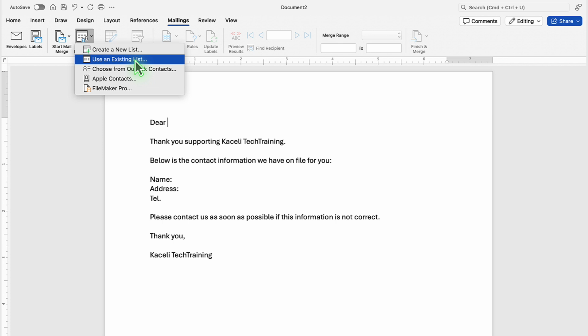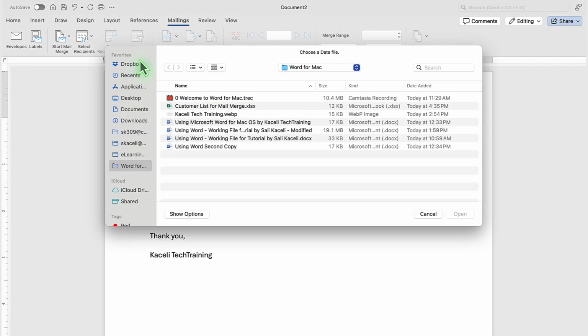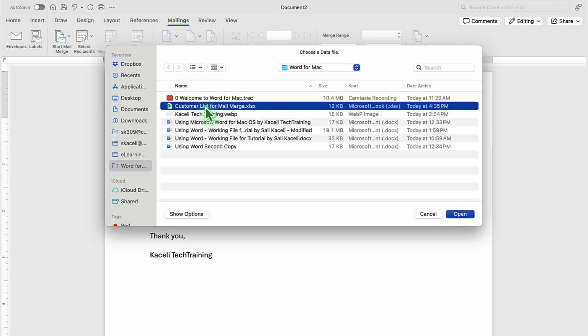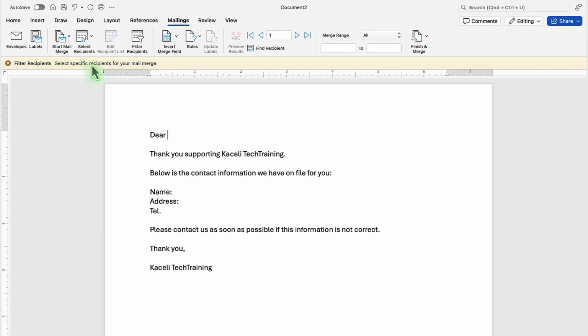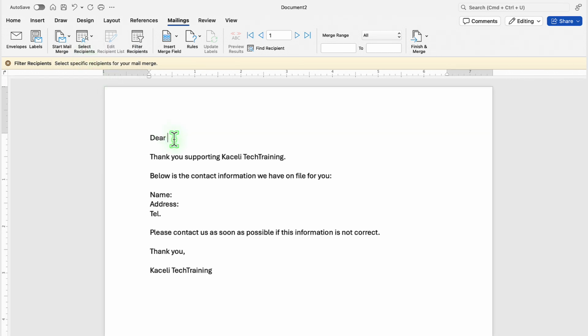To connect to the data, click here, Use a Data List, and then go to the folder that contains our data list. In my case, it's Customer List for mail merge. Double click on it and then click on Yes to this prompt. And next we are prompted to filter the recipients for the mail merge. At this point we're going to do letters, and then next we need to insert the fields.